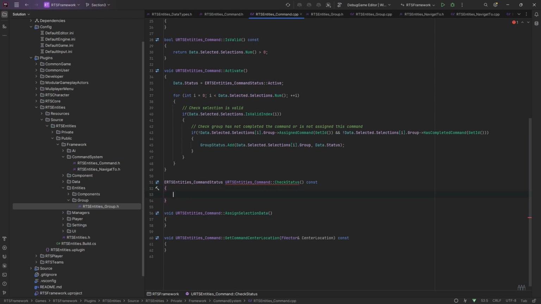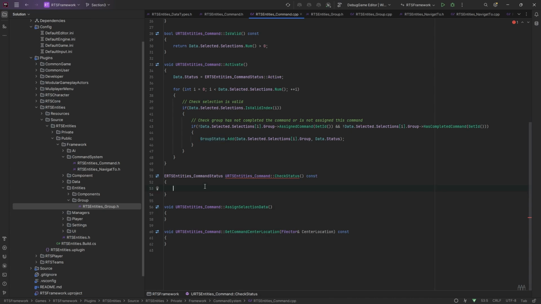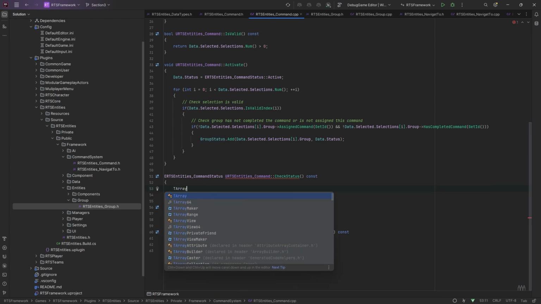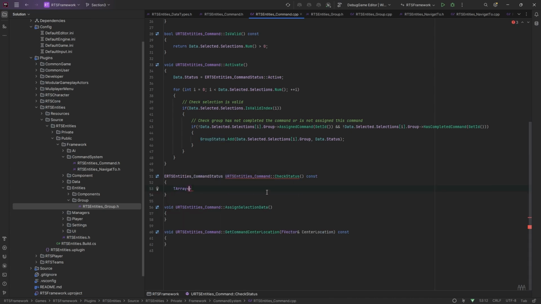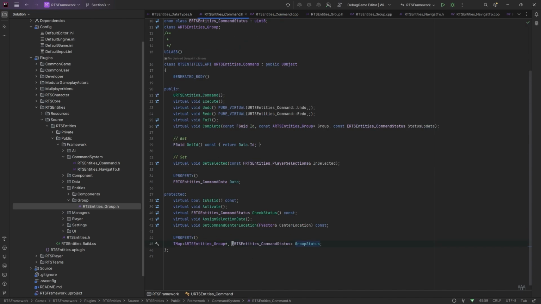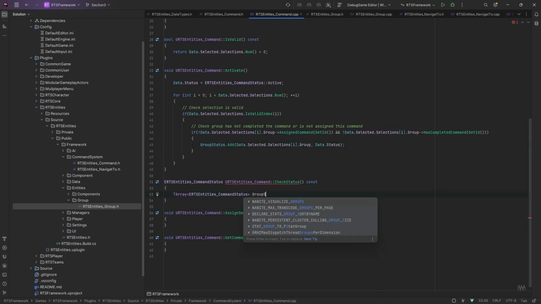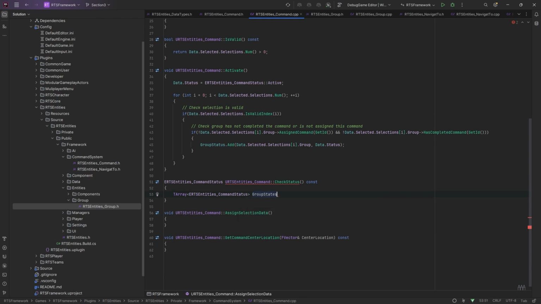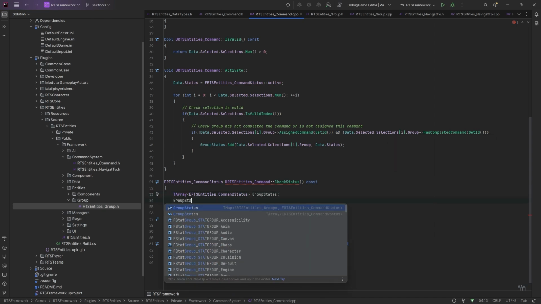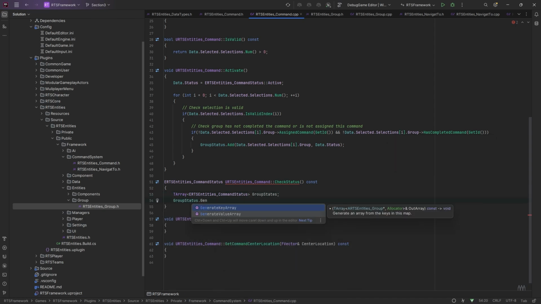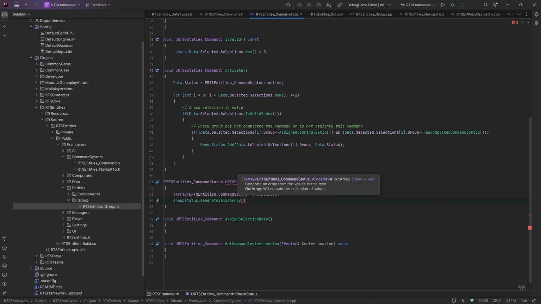So in check status, we want to check if all the group statuses are set to complete. So what we're going to do, because it's a map, we can just spit out an array of the values. So if we come back to our array, we can just generate an array of this. Let's copy that actually. We can call it group status or group states, maybe, statuses. So group status, generate, it's a value array, the value that we want the array of, and it's states.